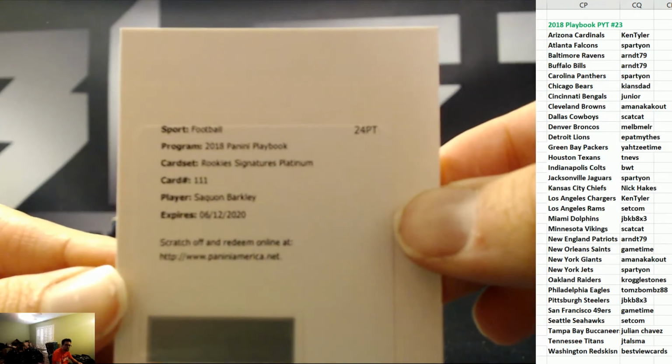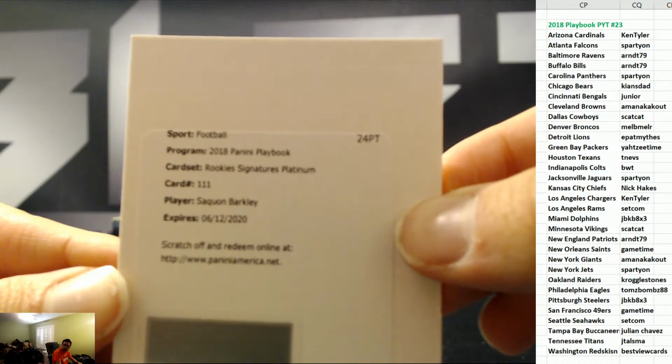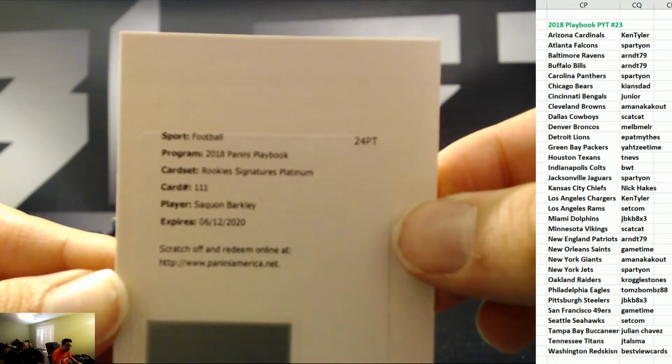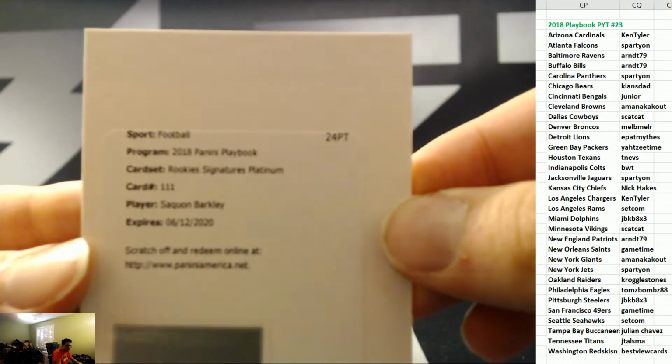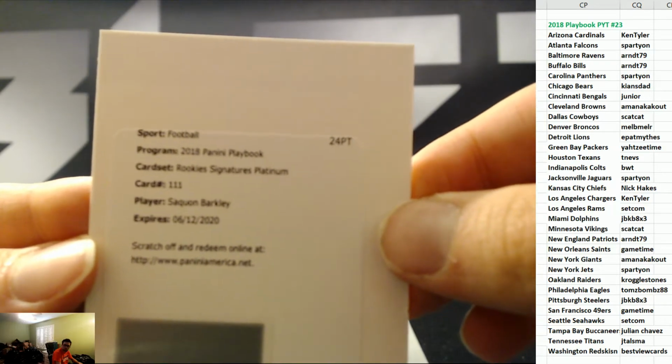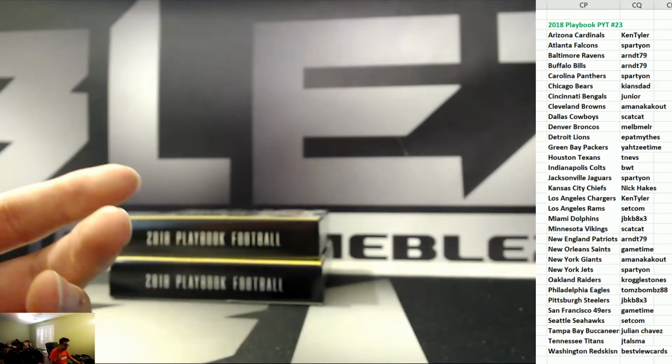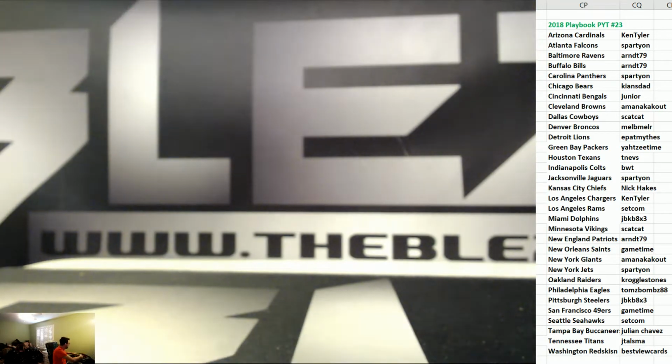Your second Saquon Barkley. Amanda Kakout, nice. Sometimes when it is platinum, it's a one of one, but that's why I got excited. But it's still another Saquon. It's the 49. Sorry if I faked out people.